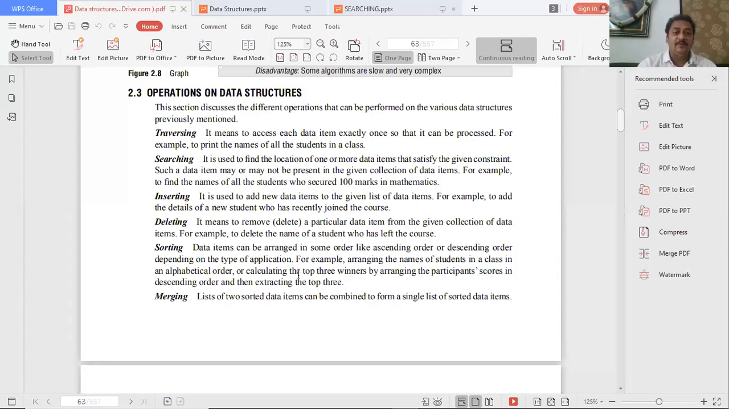So deleting is nothing but trying to remove a particular data element from the given collection of data items. So what condition are we supposed to check when we perform a deleting operation?